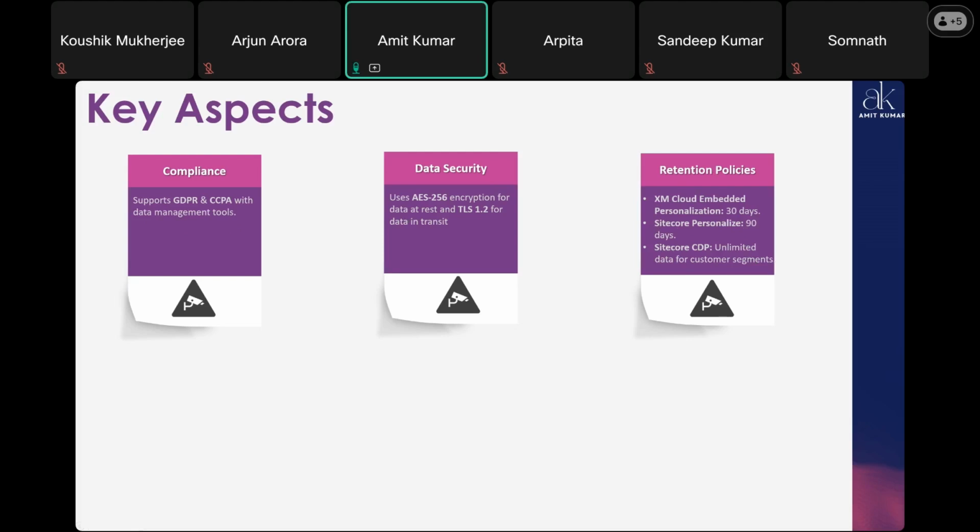Let me share the link also. Give me a minute, so that you can check these things offline also. So this is for the data encryption, and when it comes to the policies.